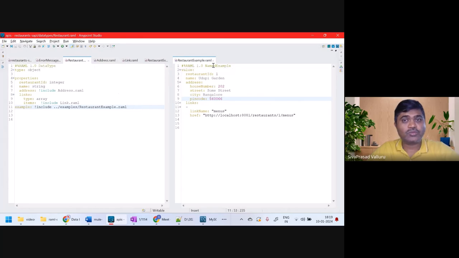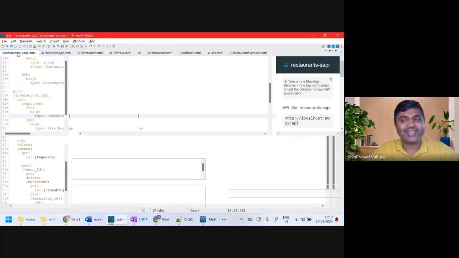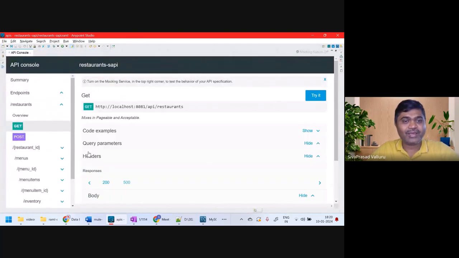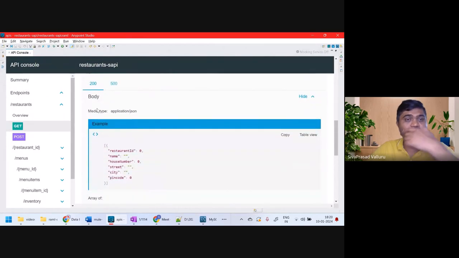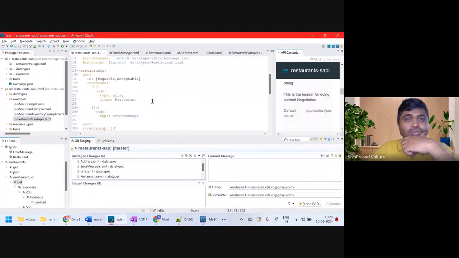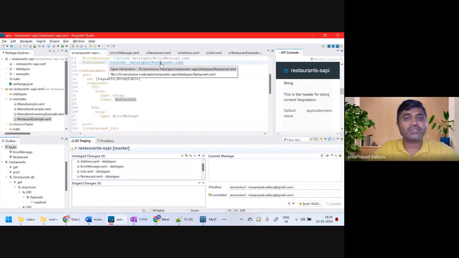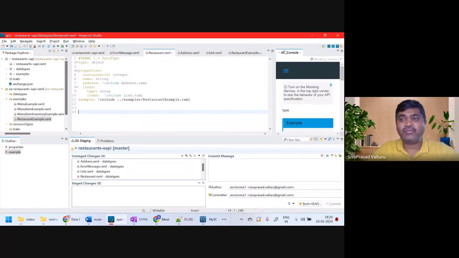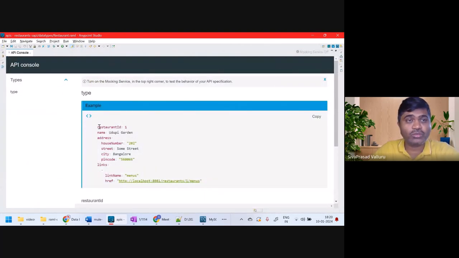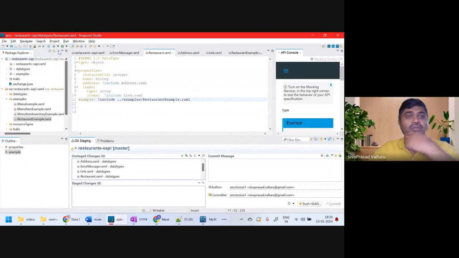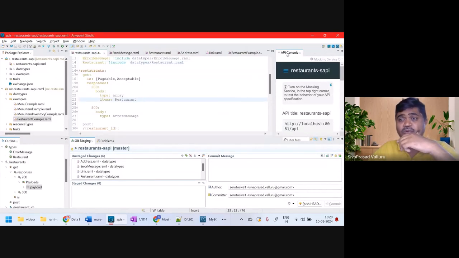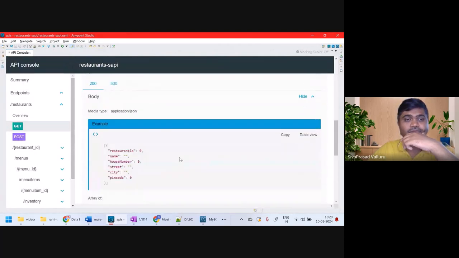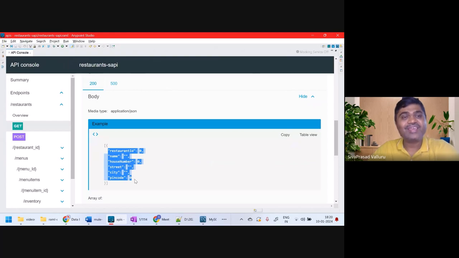Now, let us go to the documentation and see whether the documentation is showing correctly or not. Get request for 200 response. I'm not getting this example here. No. I'll click on restaurant. The example I gave is clearly shown here. Fine. Now let me go here. Sometimes it will take a little bit of time to update. No. Here I actually should see that example in the API.